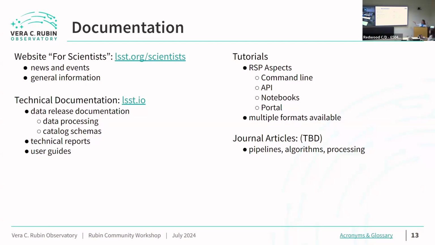The ones we're going to highlight here today is the For Scientists website, which has a lot of information on news and events and general information. We also have extensive technical documentation with data releases, technical reports, and user guides. The RSP aspects that Douglas just described, we have tutorials on how to use and access all of those features. And then in the future, we will also be discussing journal articles.